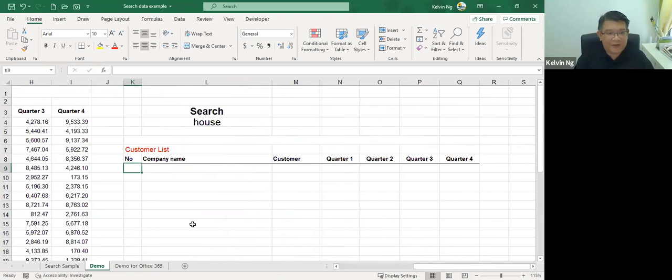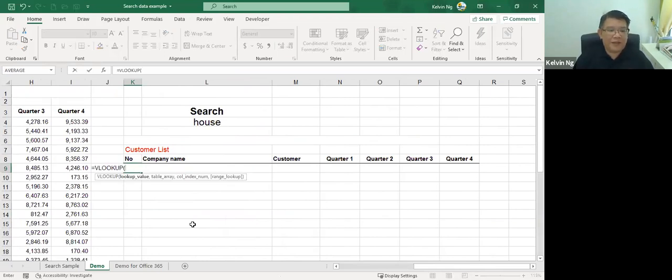So maybe I'll just write the formula here, equals to Vlookup. I'm going to tell them, please look up a certain value. I'm looking for number 1. Now, if I type 1 now, then if I copy it down, it will still be 1. So I don't want to do that.